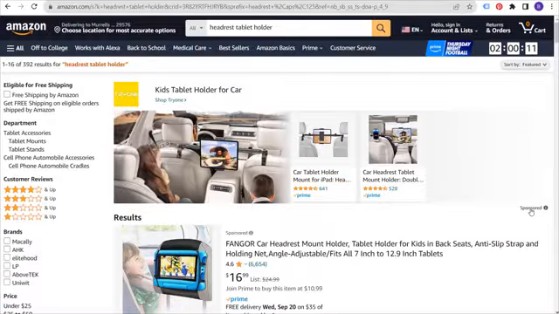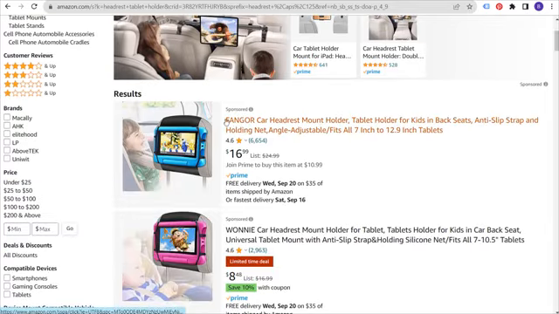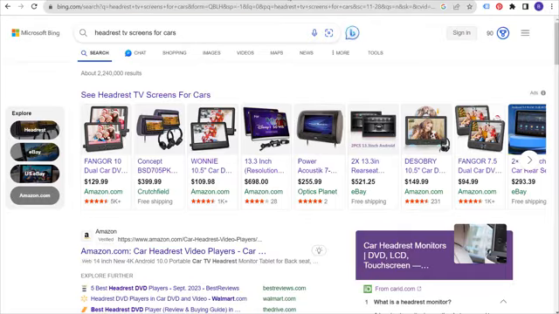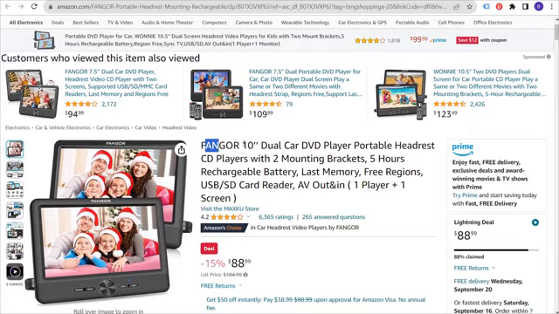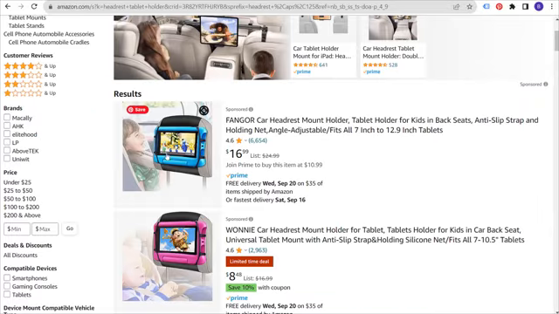And you can see right here, this is sponsored, and that's for this big ad unit right here. Now we keep scrolling down. This is the same exact brand that was actually running the advertisement for the TV screen. So Fangor 10-inch, dual car DVD player, portable headrest. But if we come over here, this is just a holder, so it's obviously a lot cheaper. If I already have a tablet, I just want to put my tablet right on the back of the seat.